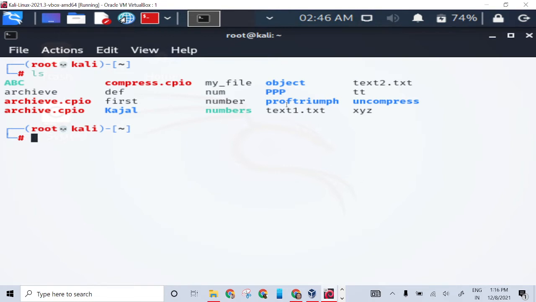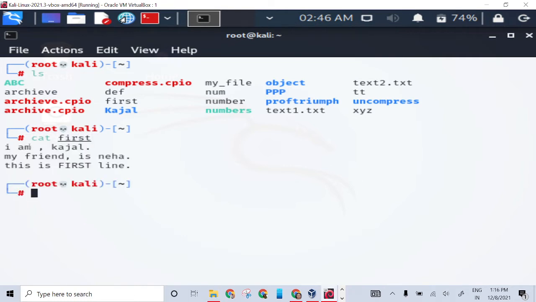There are a number of files and directories created in the system. Files are written in simple letters and directories are written in bold letters, and with a change of color also, so you can clearly classify them. Then, if I want to see any file contents, I will use this. So these are the contents of my first file.